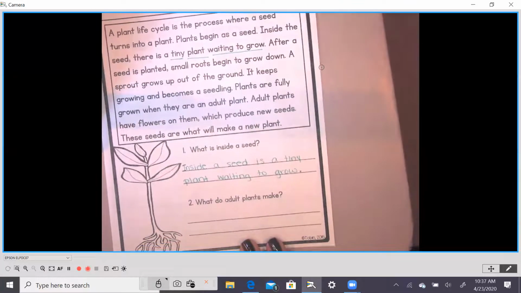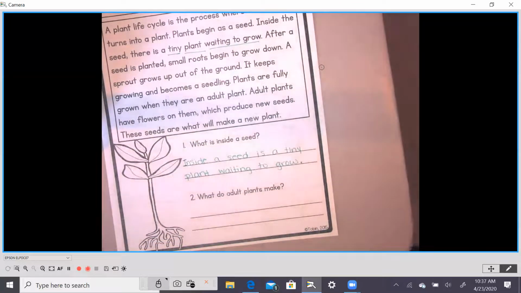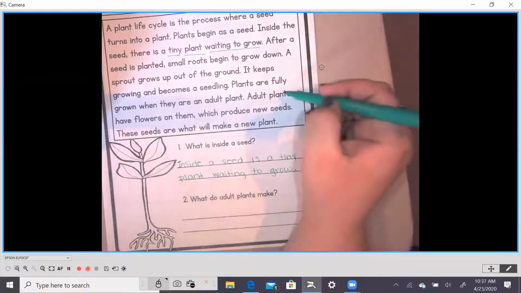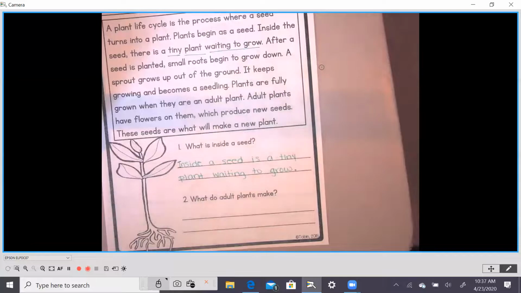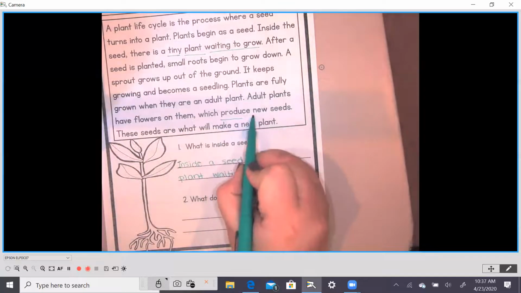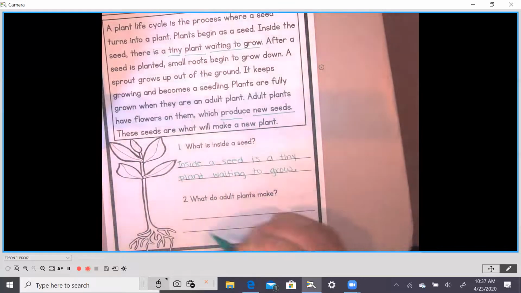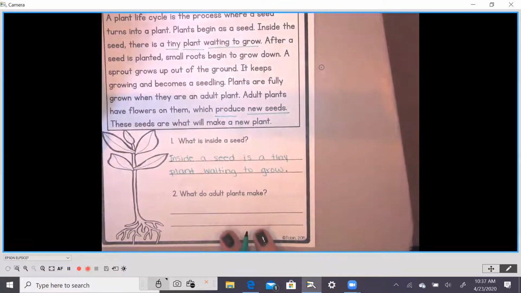Awesome job. Okay, so what do adult plants make? Okay, so we're gonna go back and we're gonna read down here. Adult plants have flowers on them, which produce new seeds. These seeds are what will make a new plant. So I want you to yell nice and loud, what do adult plants make? Good, they produce new seeds. So now you're going to answer this question. Okay, we found it together.